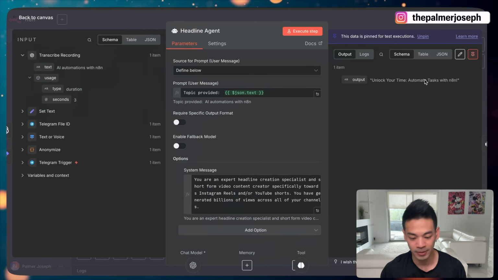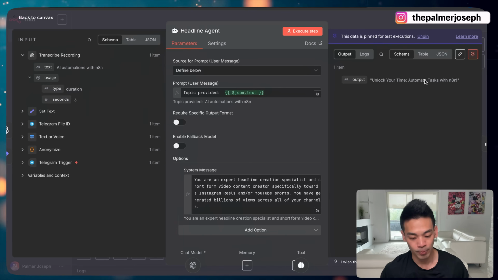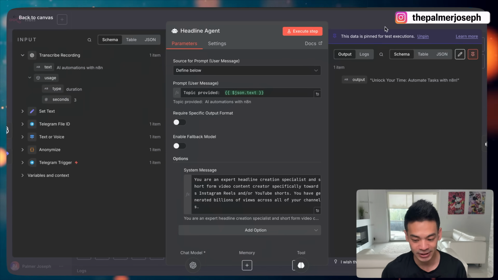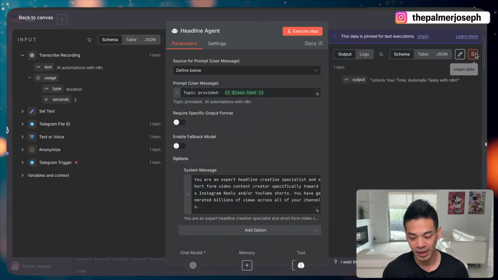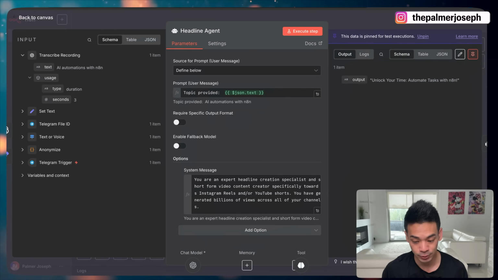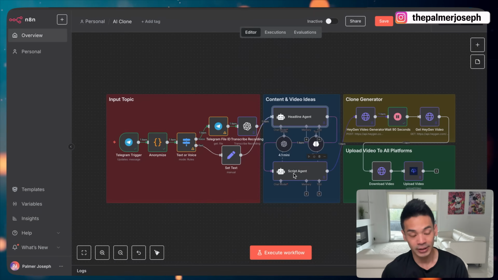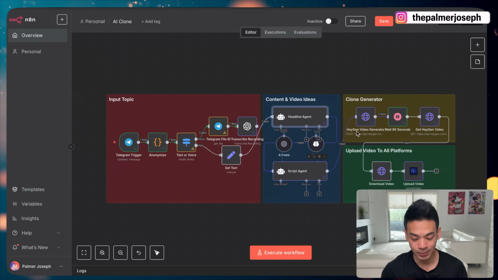Output: unlock your time. More hook worthy, more of a catchy title, so the next AI agent knows what to do with it. So like I said, I pinned this. I just didn't want to make more API calls. You can do the same if you so choose to, but if you want to test it out, unpin it and go from there. Now, goes to the next AI agent, exactly the same as you did before.